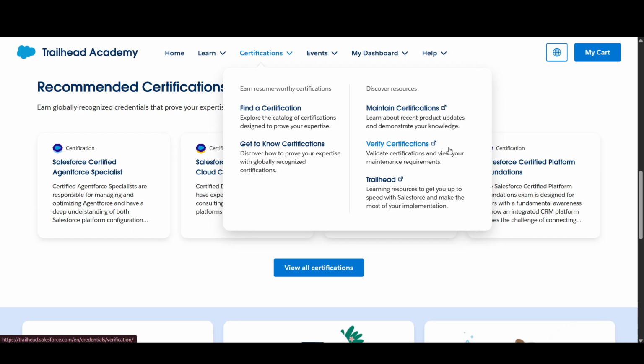Click Trailhead. This takes you into the broader learning portal where you can browse topics, follow trails, and practice in hands-on challenges. If you're new, you'll see how the learning experience is structured. If you're signed in, you'll see your points and badges.